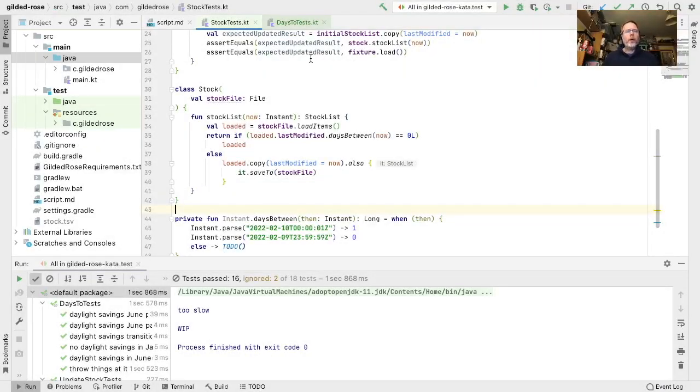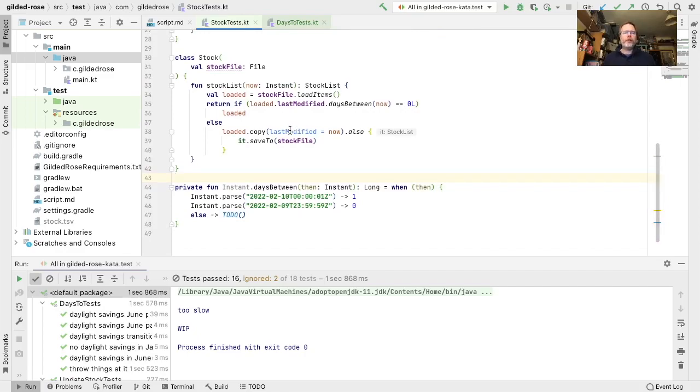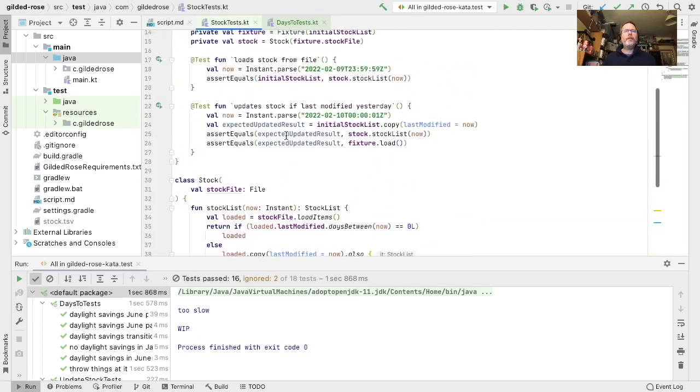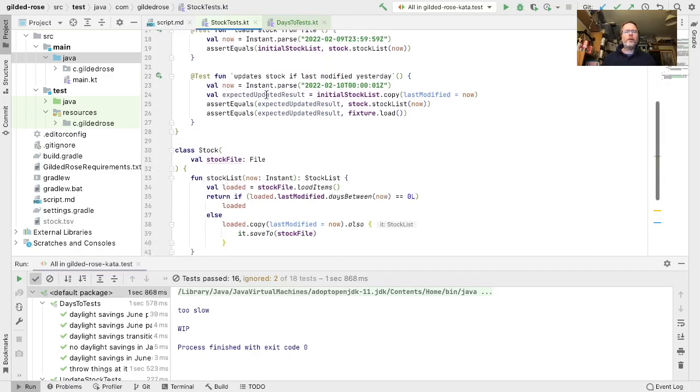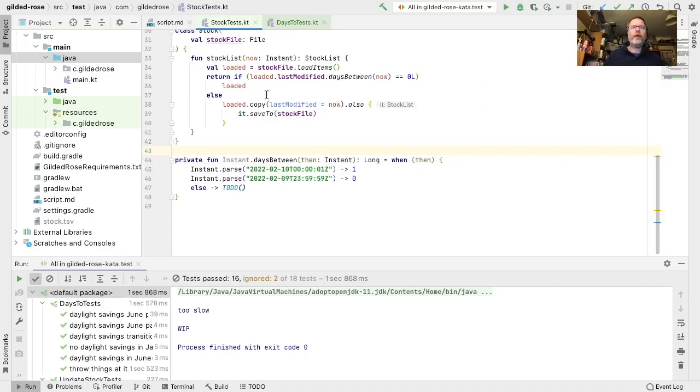We left last time with this stock test and a stock class. And the stock class needed to know how many days there were between 2 days, 2 instants in fact. An instant is a universal time, doesn't matter where in the world you are, and we need to know how many days had passed since the stock file had been updated in order to know whether we needed to update it now. And we blatantly cheated. We hard-coded the result of instant day between to give the result that the stock test required, because we could see this was going to take some thought, and I didn't really want to flick that thought on you.